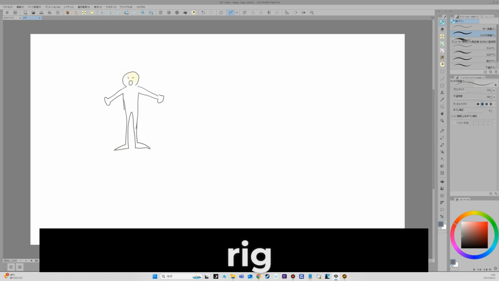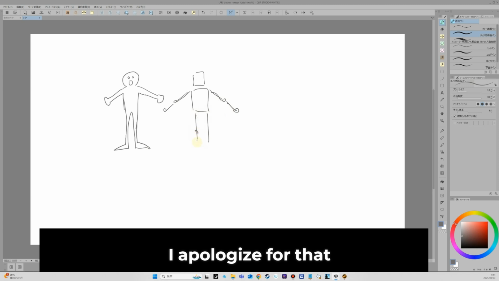A modular rig is like... Oh, I accidentally drew a model. This person's rig is... the mouse clicks are noisy when drawing. I apologize for that.